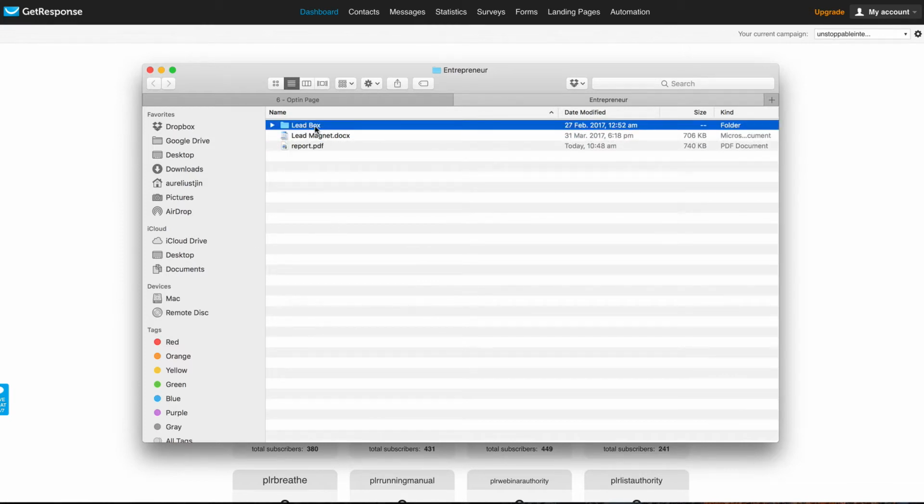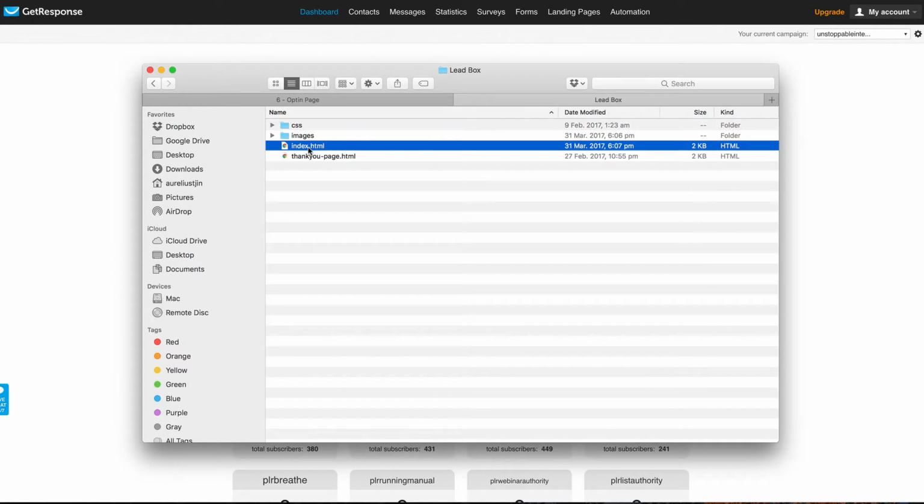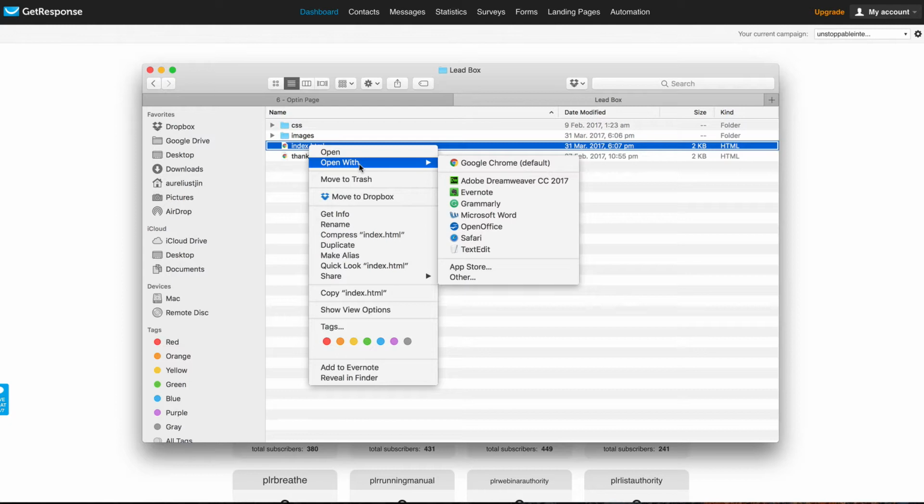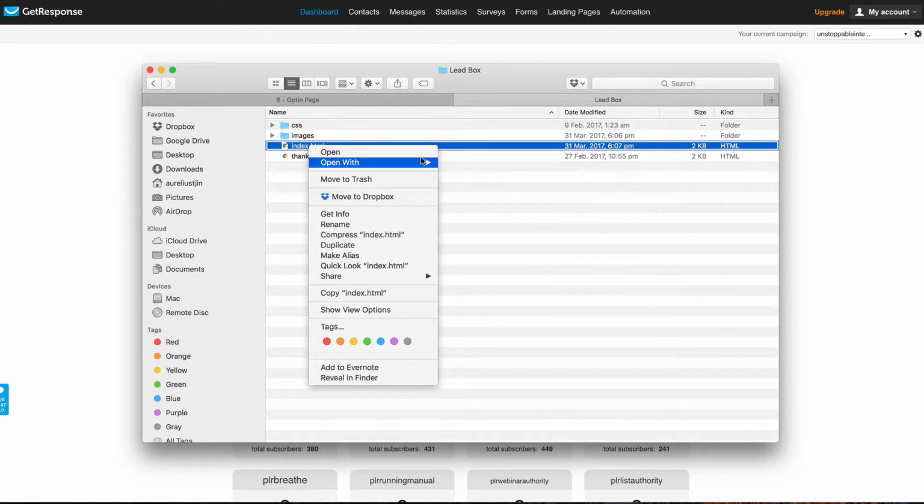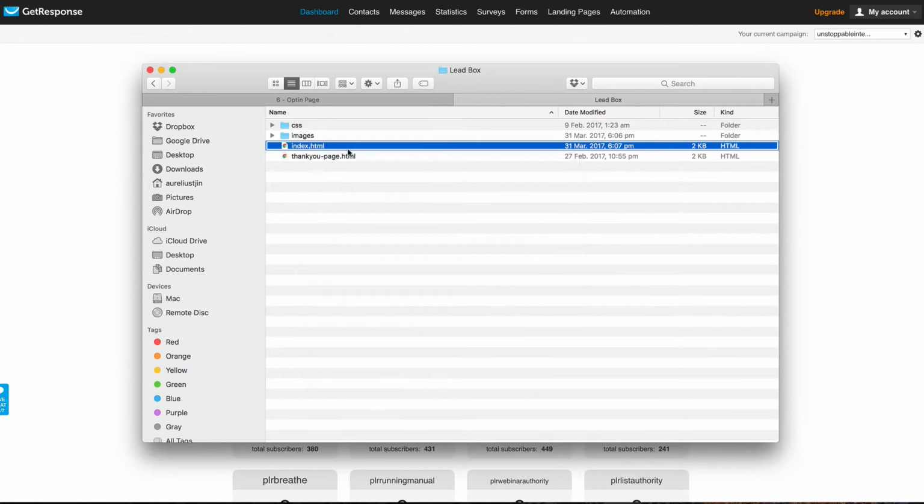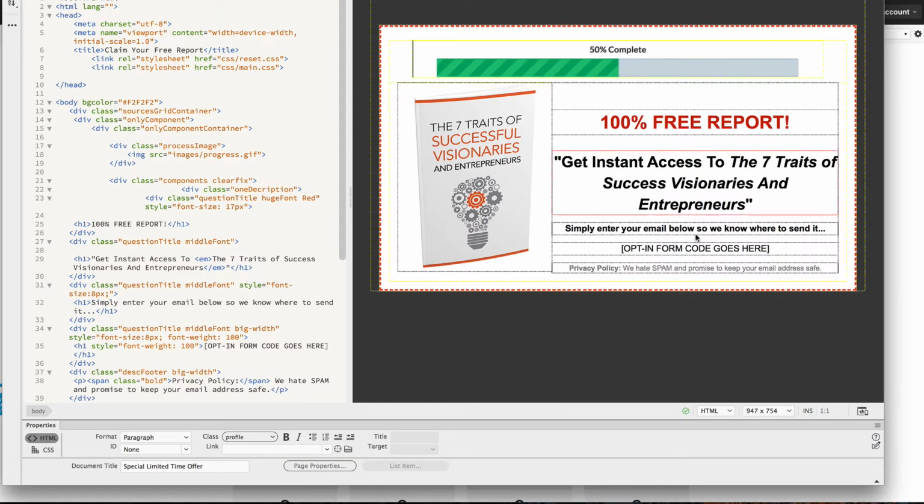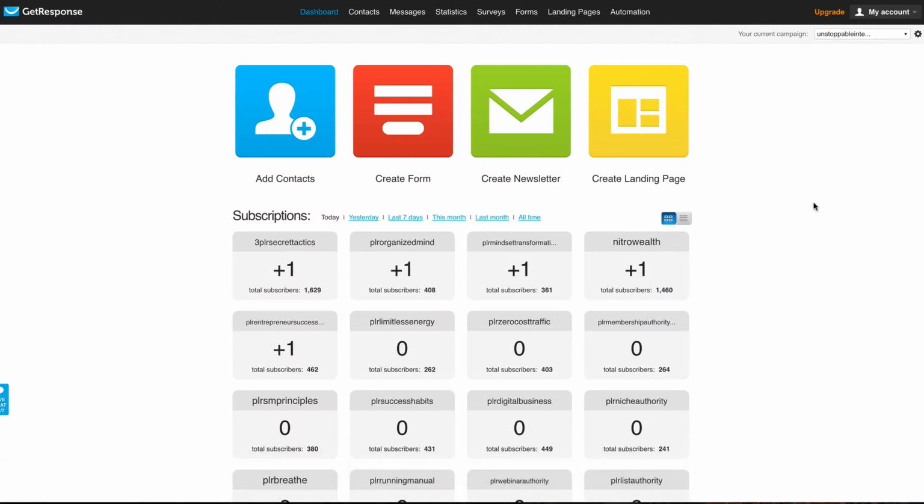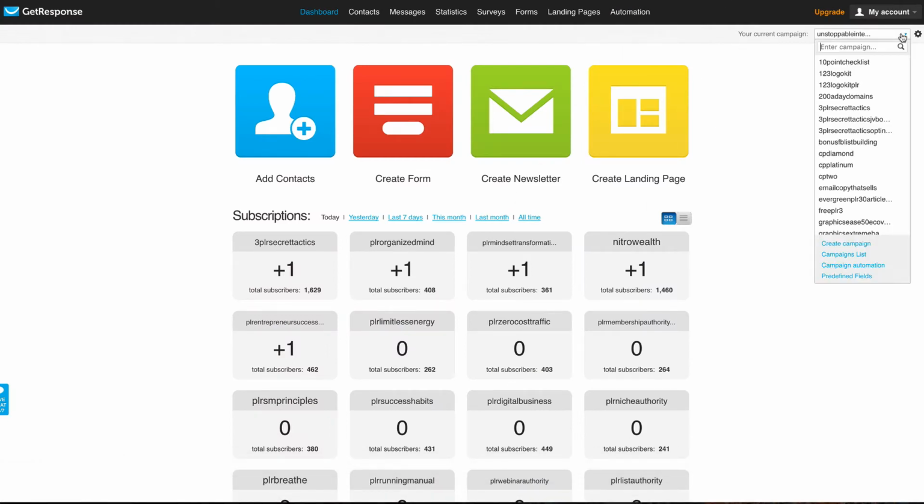Now I'm going to go to my opt-in page and edit the main index file. Now you could be using Leadpages as a tool for your landing page, or you could be using Thrive Themes. Really depends on what platform, but I'm going to just use my HTML page right here so that I can insert the code and show you how it's done in GetResponse. So the first thing you want to do is create a new campaign.